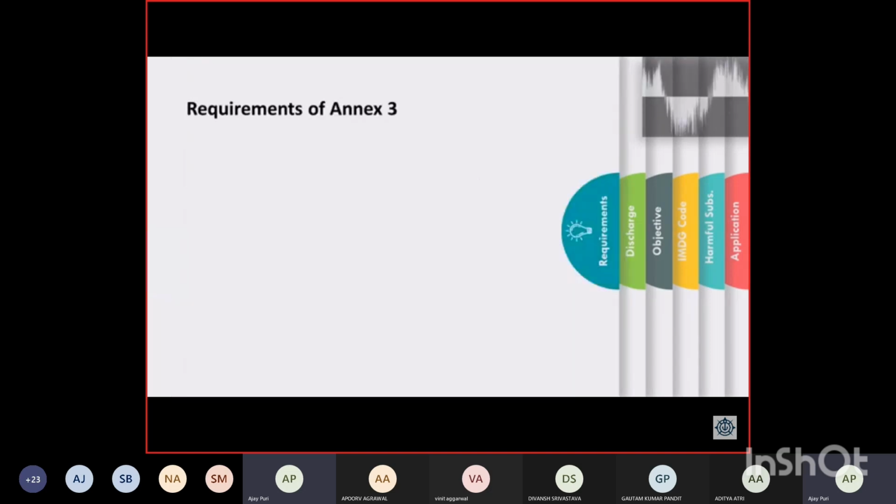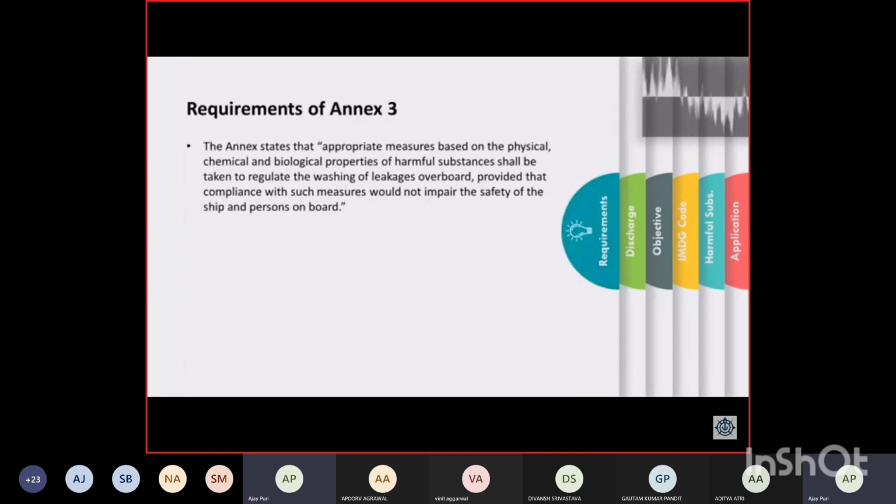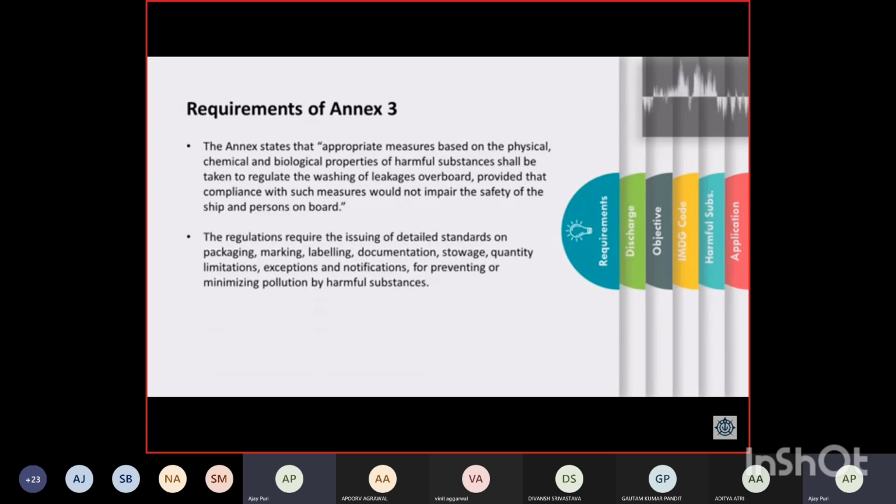Now let's have a look at the requirements of Annex 3. The Annex states that appropriate measures based on the physical, chemical, and biological properties of harmful substances shall be taken to regulate the washing of leakages overboard, provided that compliance with such measures would not impair the safety of the ship and persons on board. So this means that sufficient steps need to be taken based on the properties of a harmful substance to prevent its discharge into the sea.